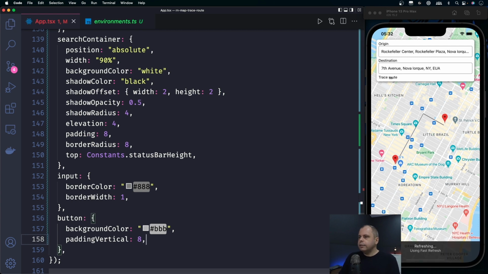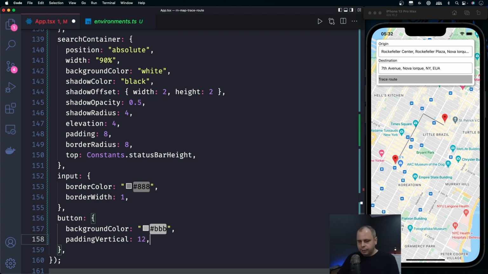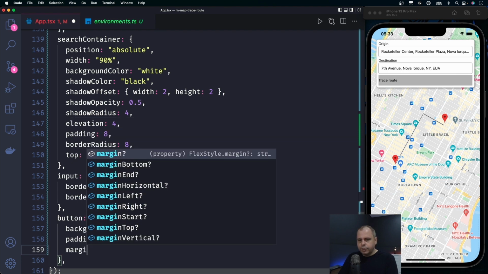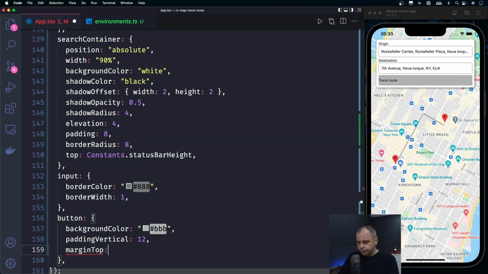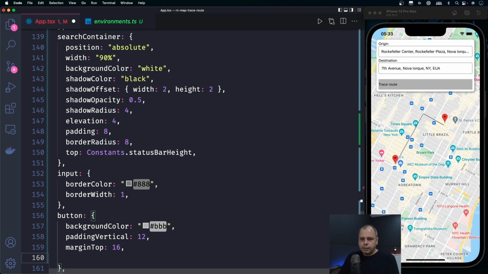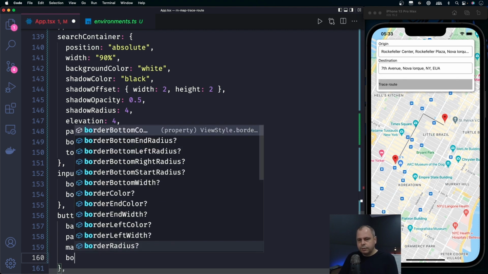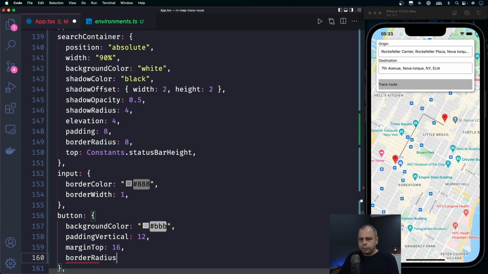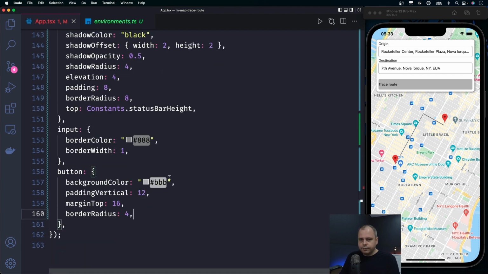Let's save, and you see the button here, almost okay. Let's make it a little bigger, like 12. Better. Let's set up a margin from the top. So marginTop 16. Fine. Let's also set a border radius. Border radius 4. Fine. And now let's just center the text.